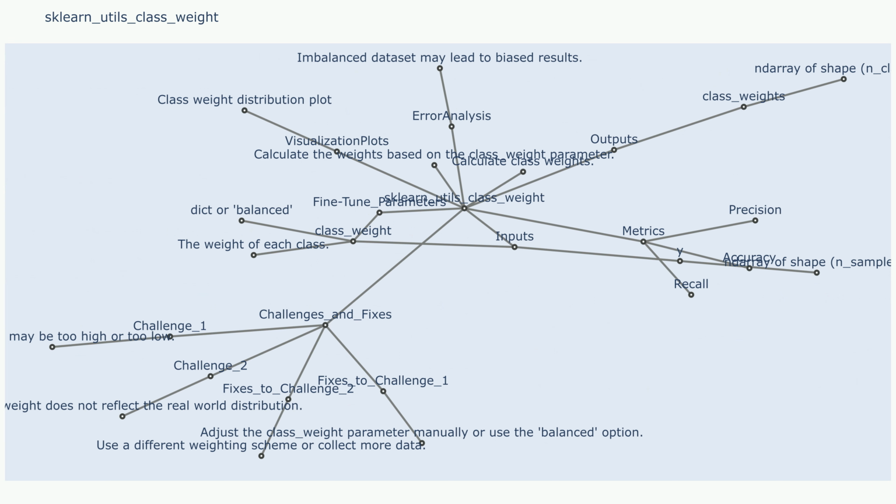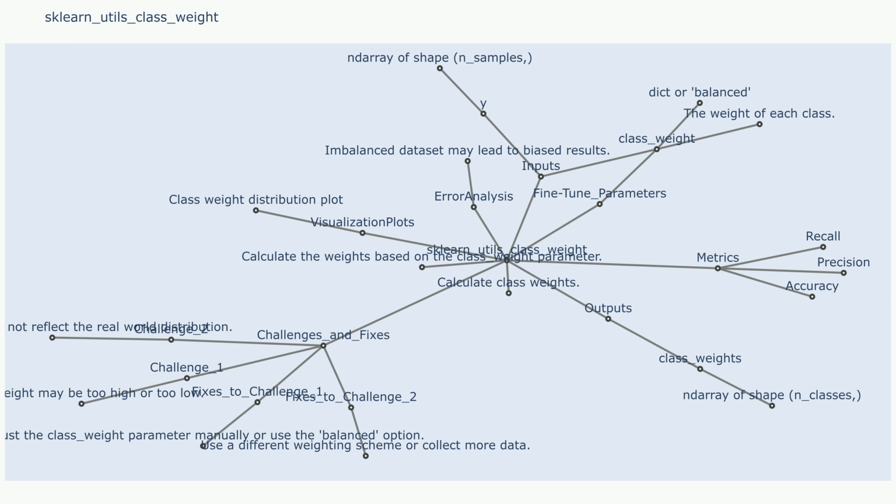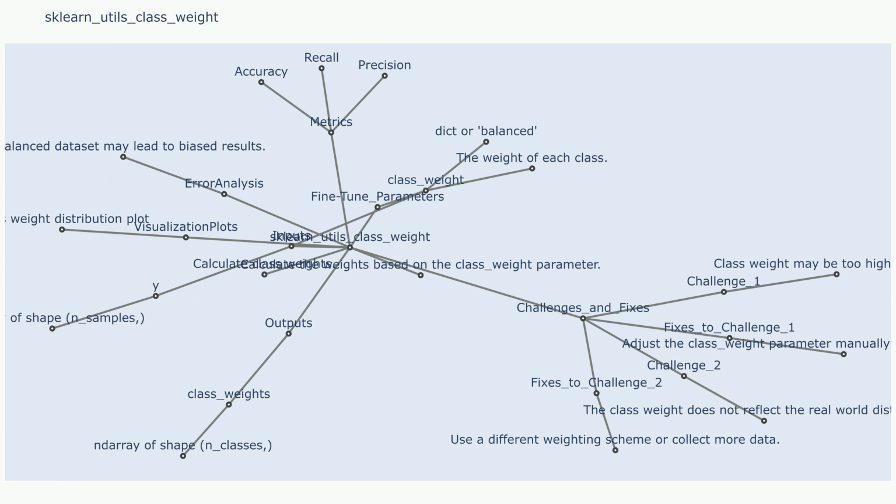Steps: if the class_weight parameter is set to balanced, the function calculates class weights inversely proportional to the number of samples in each class. If a dictionary is provided, the function uses the weights specified in the dictionary. If the class_weight parameter is not specified or set to None, all classes are assigned equal weights.